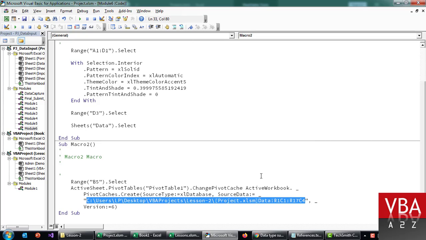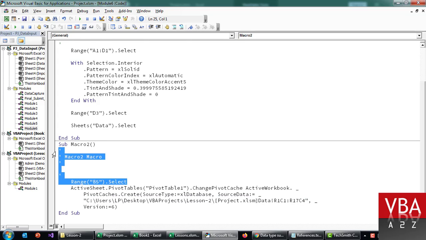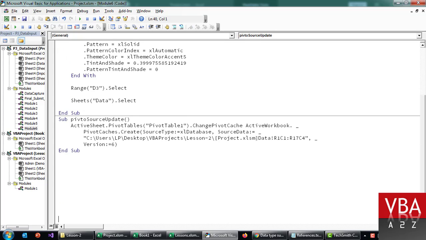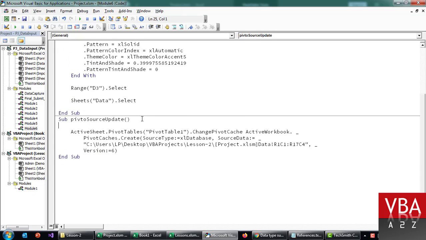Okay, so let's say that you want to manipulate this now. You can just get rid of this. Pivot source update, something like that. And again, the way you refer to pivots, charts, all this, you can put an index number, you can specify the name. Okay, it's up to you.